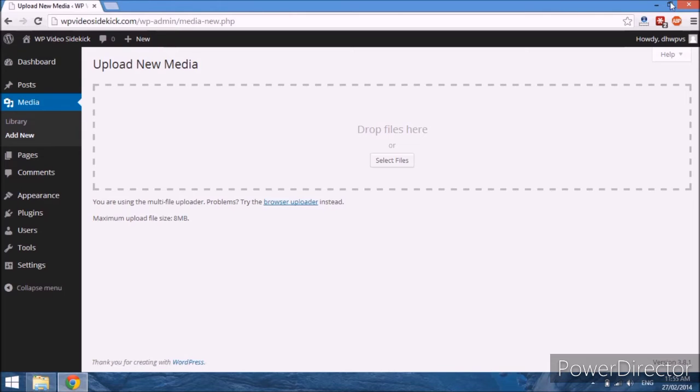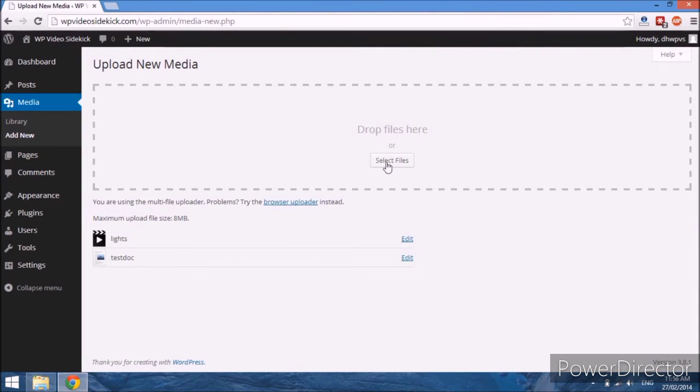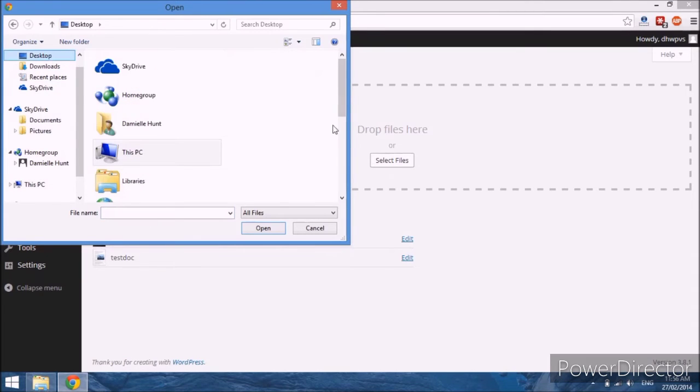But for now we're going to keep the files simple. So I have some files here on my desktop, a video, so I'll just drag that in. Also a document. I've dropped those two files, but let me just go back in so you can see that you can also select the files, and they're on my desktop.